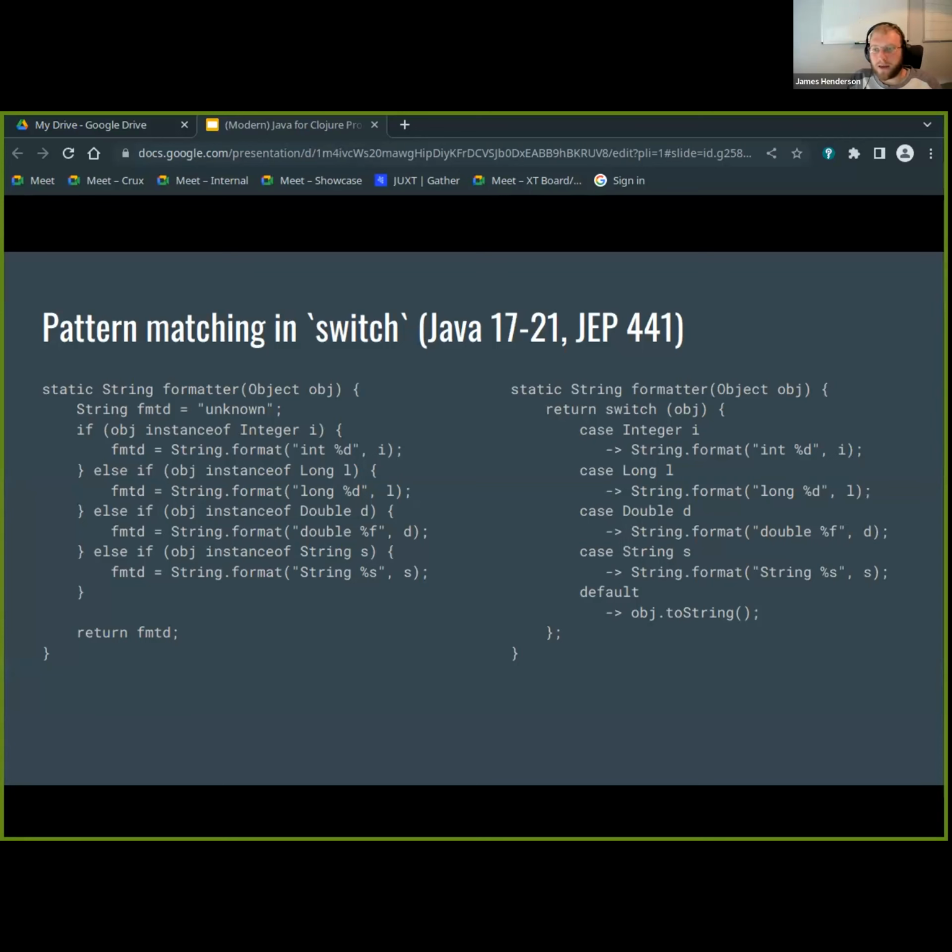You can also put things like guards in here as well. So I can say, for example, a case where the object is an integer i and that integer is positive, then we'll go down the first case, and a case where the integer i is negative, we'll go down the next case, and so on. And Kotlin, of course, has had this forever because whens do support smart casting.